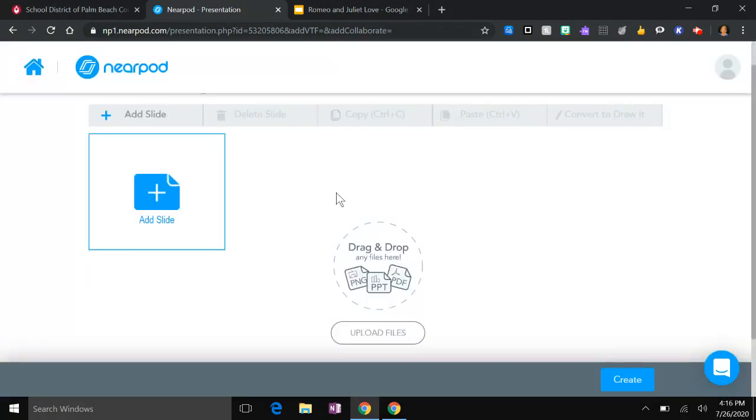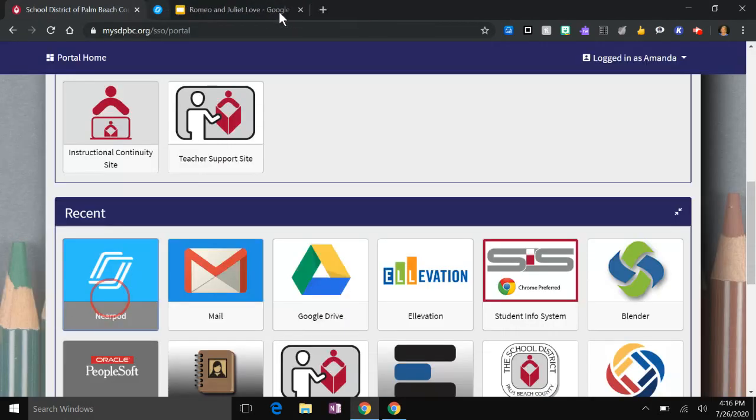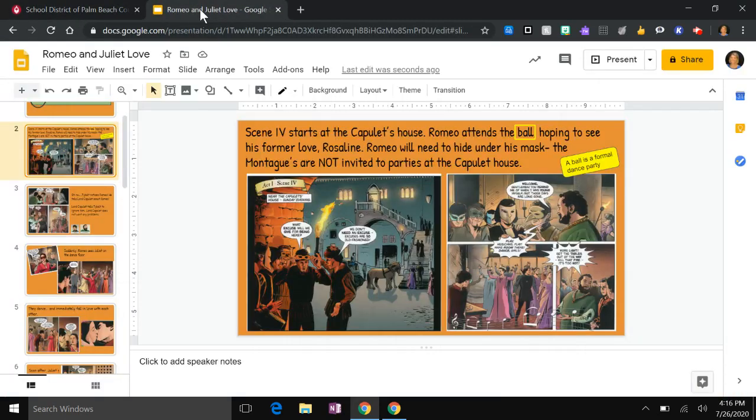But what I really want to show you guys today is how to use the Google Chrome extension with an existing lesson that you already have in Google Slides. This is important because it's a total time saver.